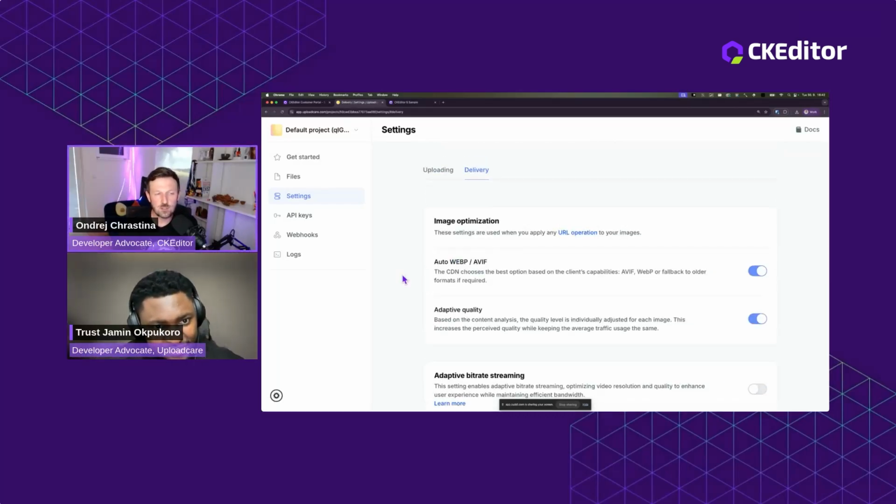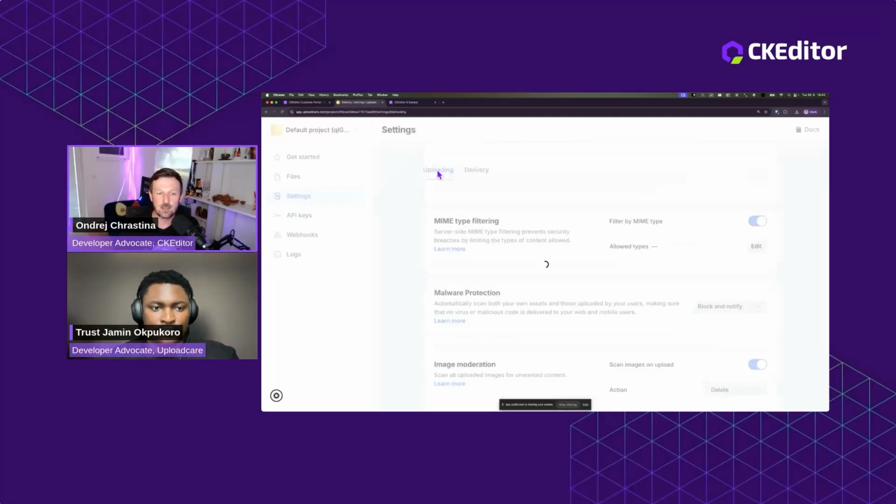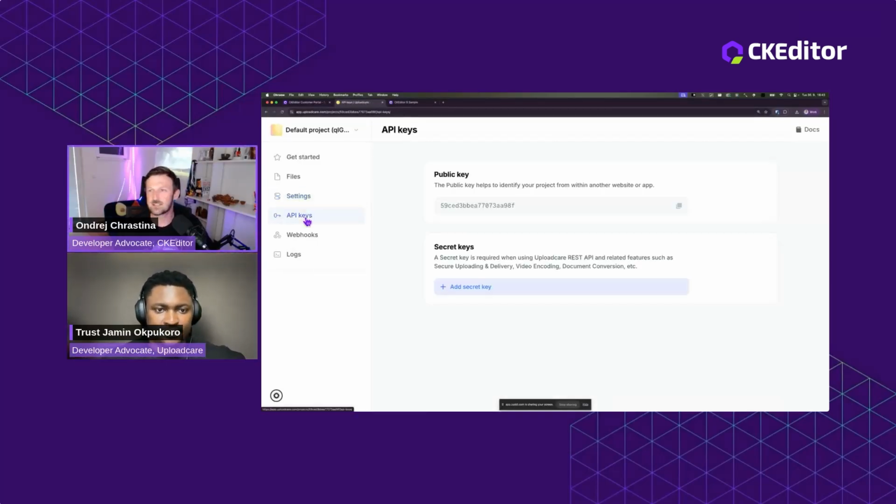Before we move on, just to repeat that once again, I personally love the WebP and AVIF integration. Just to clarify, these features are for the whole project of Uploadcare. Most of them apply, but some of them, as we already saw, like signed URLs and signed uploading, are not applicable for this particular integration. But if you're using Uploadcare for multiple things, they're applied, right? Yeah, correct. Very good. So let's move on.